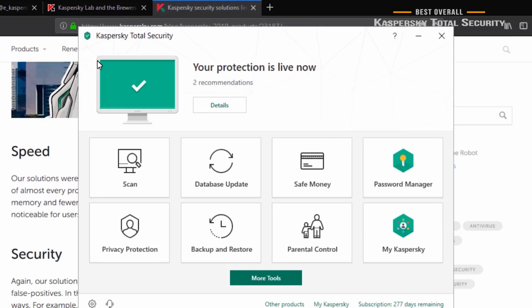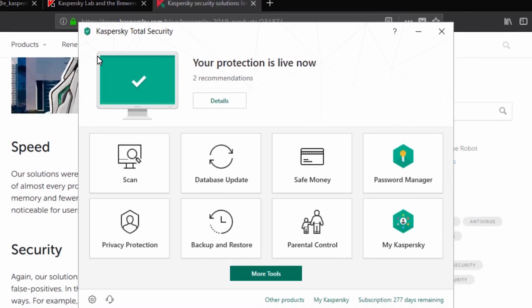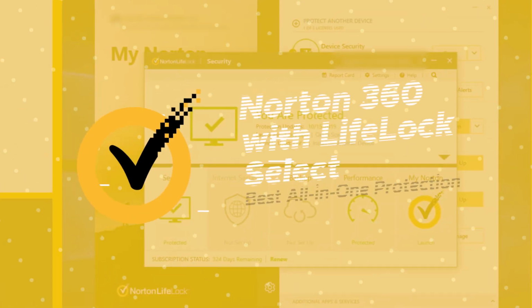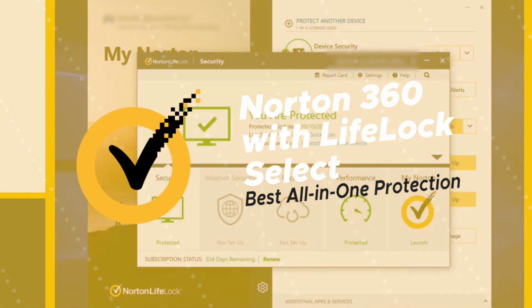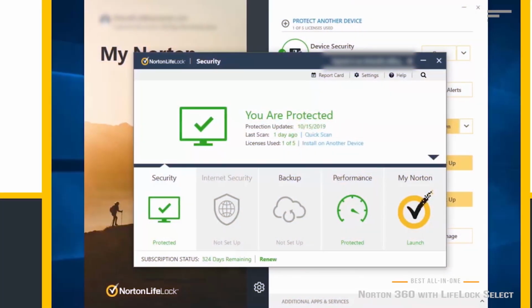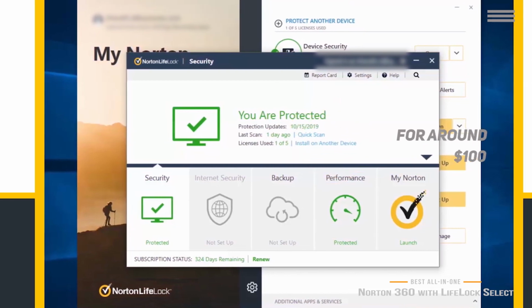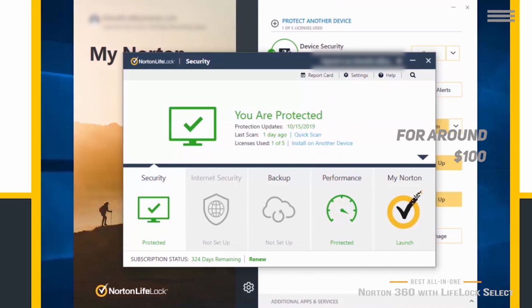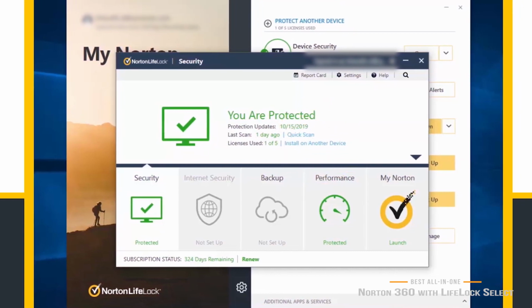If you're concerned about identity theft, check out Norton 360 with LifeLock Select, coming up next. Now let's take a look at our choice for the best all-in-one protection antivirus, Norton 360 with LifeLock Select. For around $100, Norton 360 with LifeLock Select delivers one of the best all-in-one antivirus protection suites that you can get, along with LifeLock's insurance against the crippling effects of identity theft.